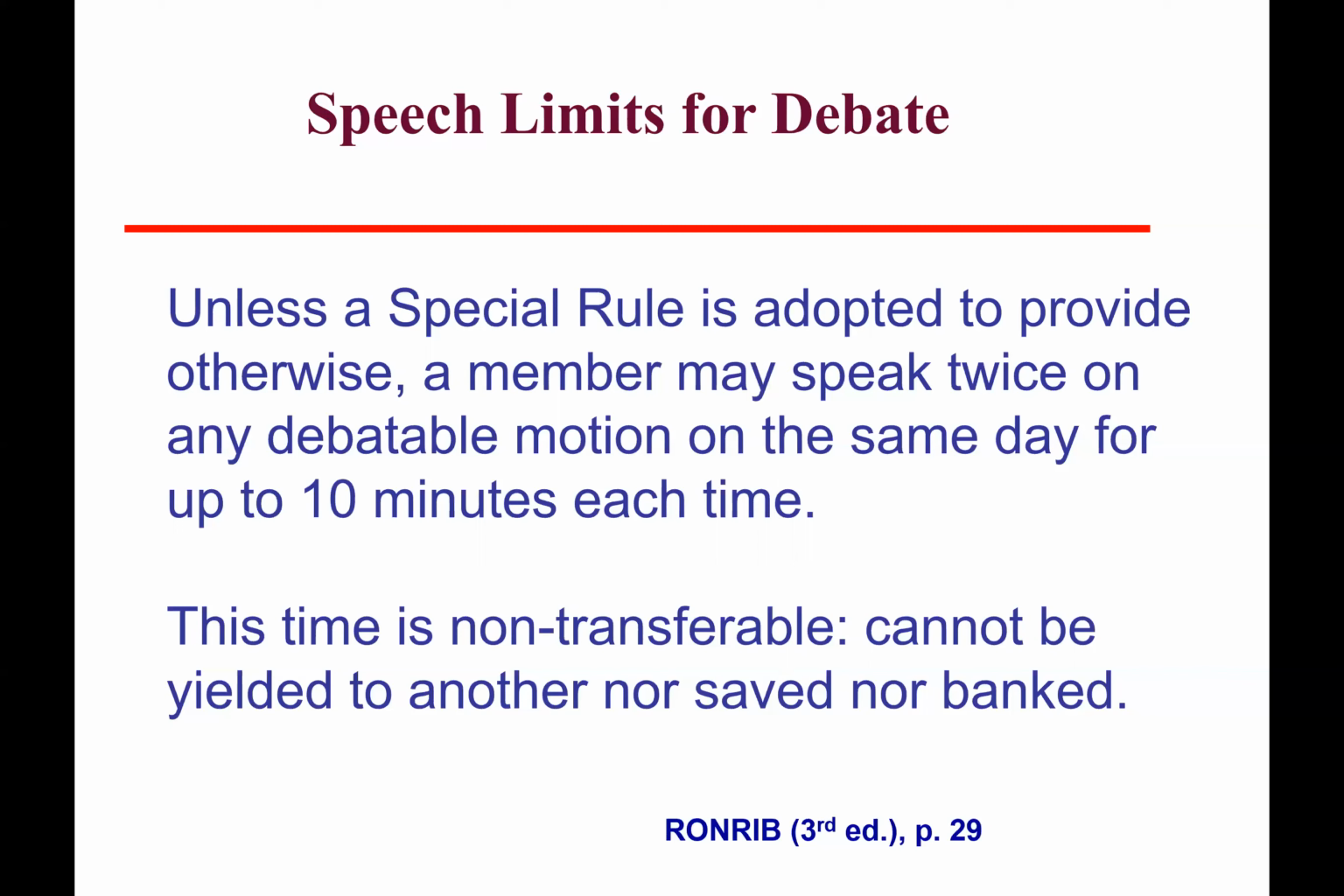The time is non-transferable, which means, you've seen enough things on probably C-SPAN where in Congress they'll say, I yield my time to the member from, meaning even though I get to speak for 10 minutes, I'm not going to, and I'll give my 10 minutes to somebody else. That is not permissible under Robert's Rules of Order, right? Congress makes up their own rules, and that's not a Robert's Rule. It's non-transferable, any speech like that.